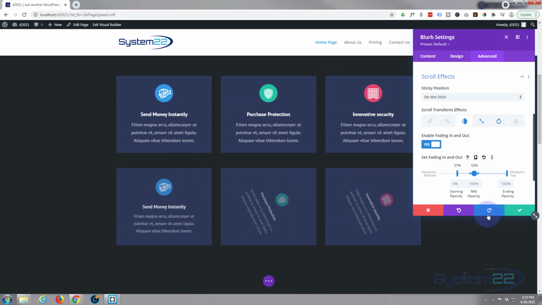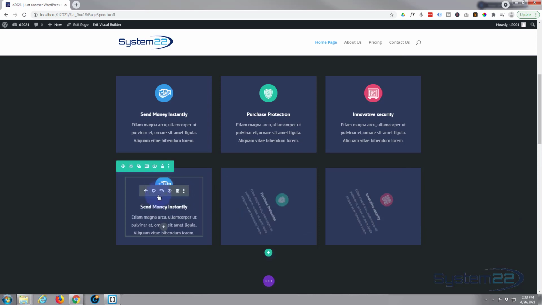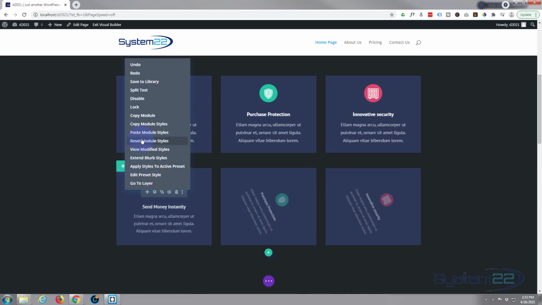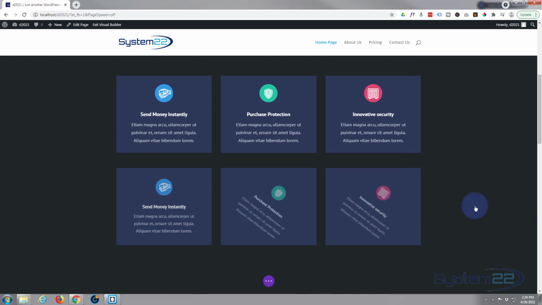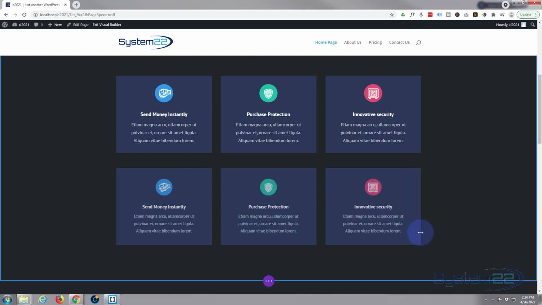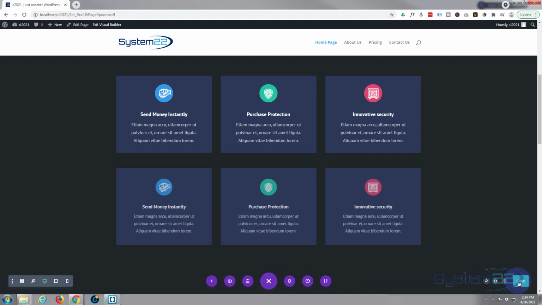So if we're happy with the second row there, let's just save everything here. I'm going to right click and extend the blurb styles again. And again, I want to extend them to the row. There we go. Let's save our changes and make sure this is all going to work on the front end.